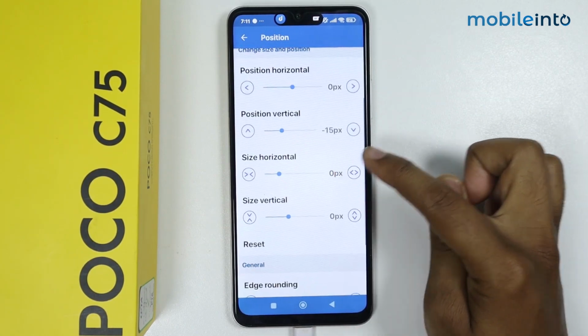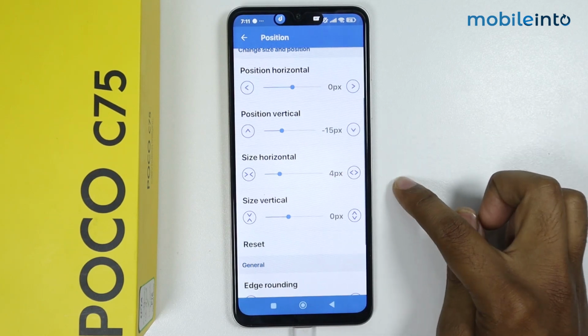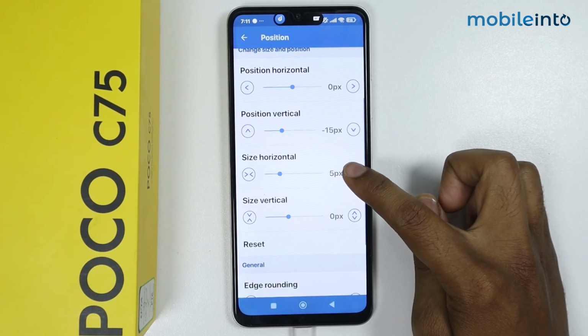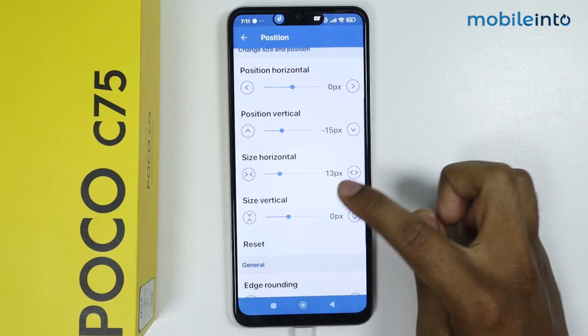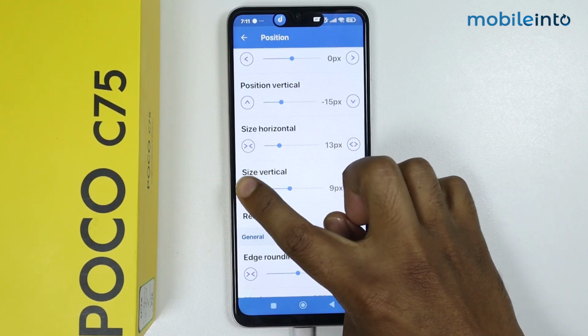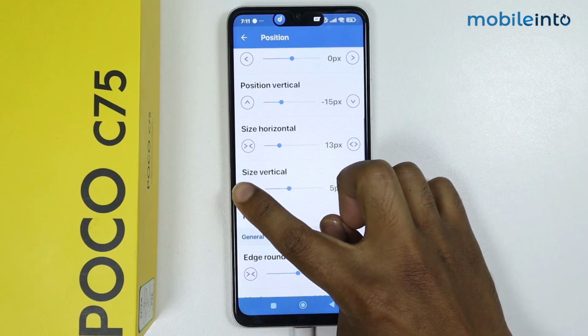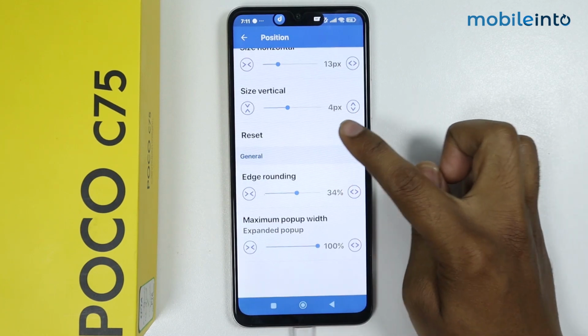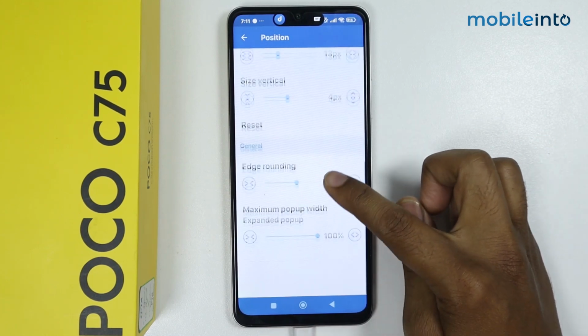Here are some other options. You can customize it, like you can increase the size in horizontal and in vertical, or you can decrease the size. Here you get the reset option and edge rounding option.